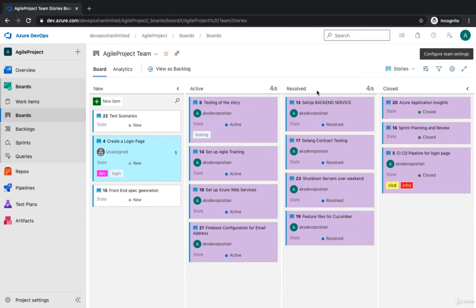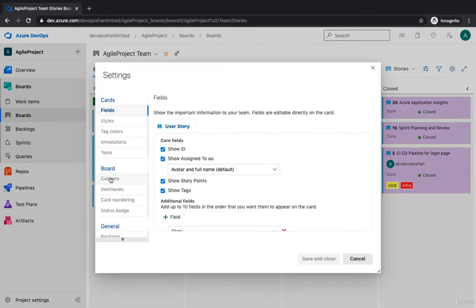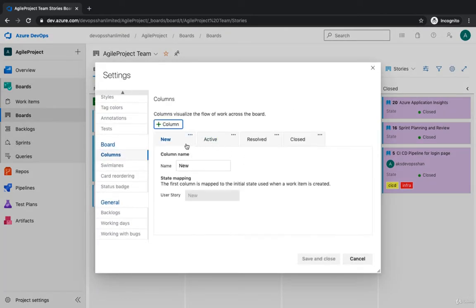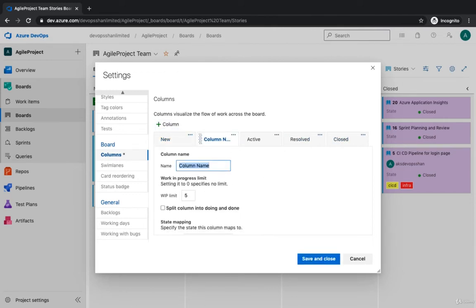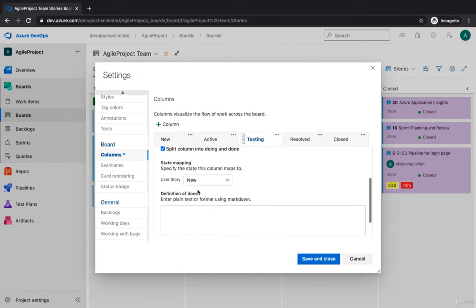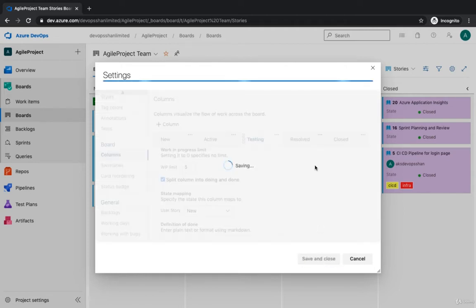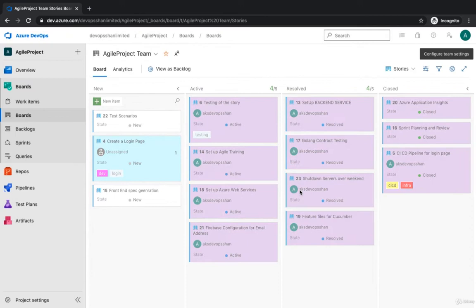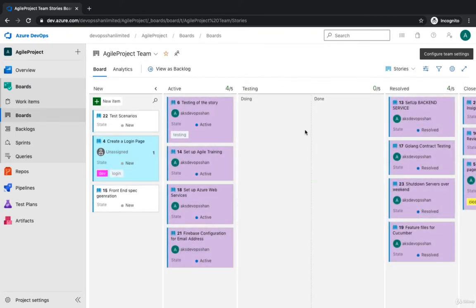Let's suppose you want one more column right over here. What you could do is go right over here, go to columns, and you could see that there are four columns at the moment. You could add one more column, probably testing, maybe before the resolved one, and underneath the testing, you could always split them as well. If you hit save, you would see that testing has appeared right before resolved, and underneath testing you've got doing and done. You could always remove the splitting, or rather just have the testing.